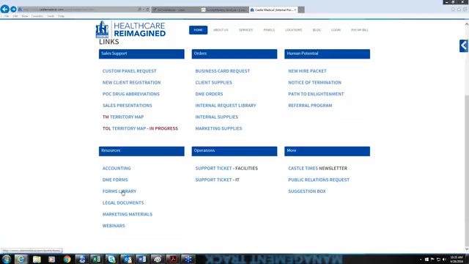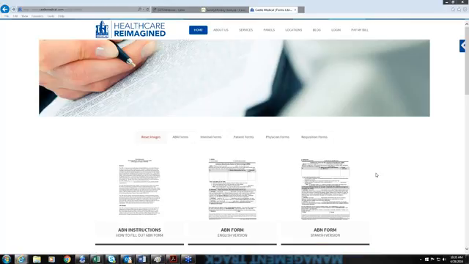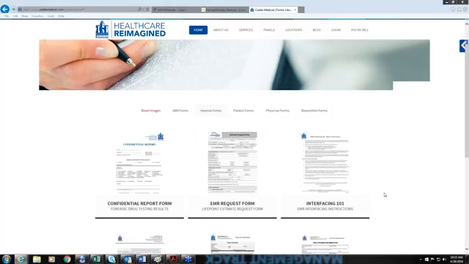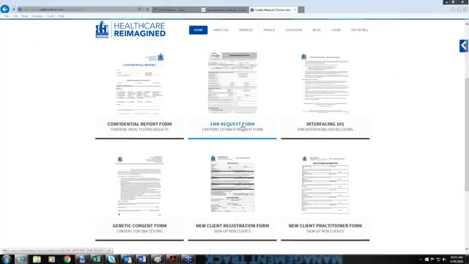Another great section on the portal, Forms Library. Wonderful section. You have some individual filters here at the top. Recent images, that's everything that's here. Your ABNs is here, your internal forms. This is just, again, great information that's here. Your EMR request form is here.